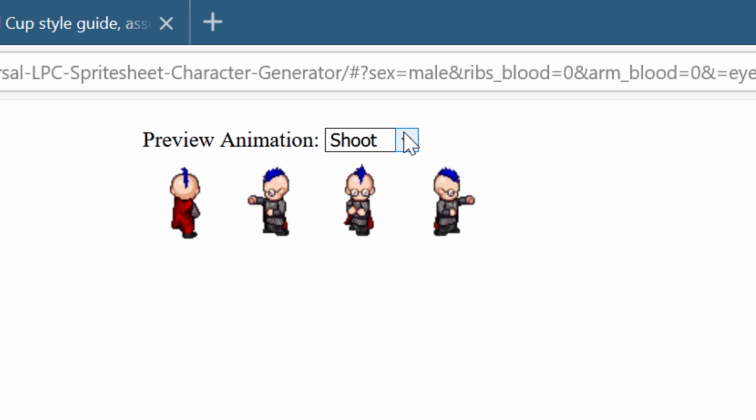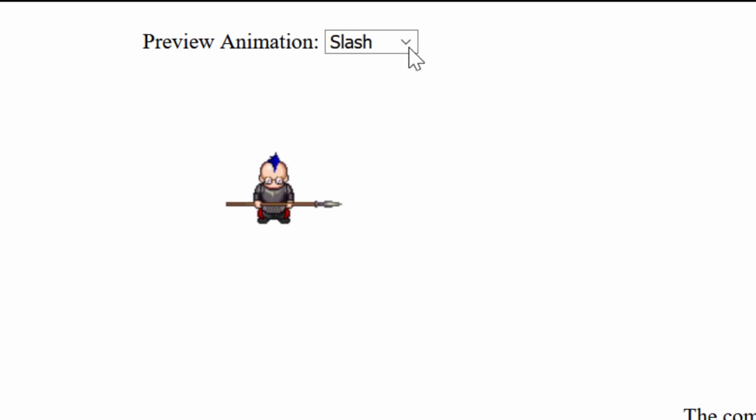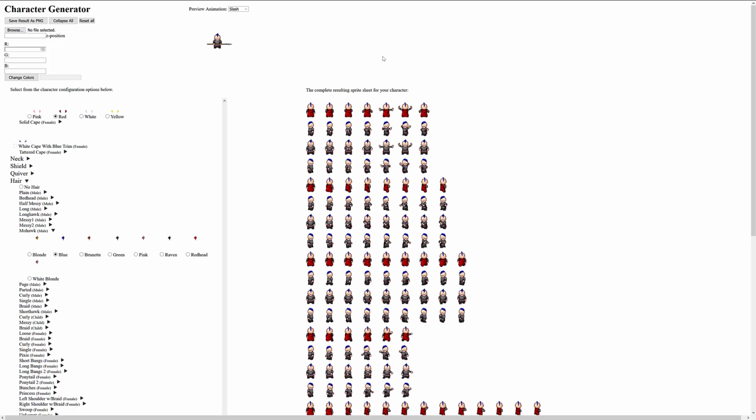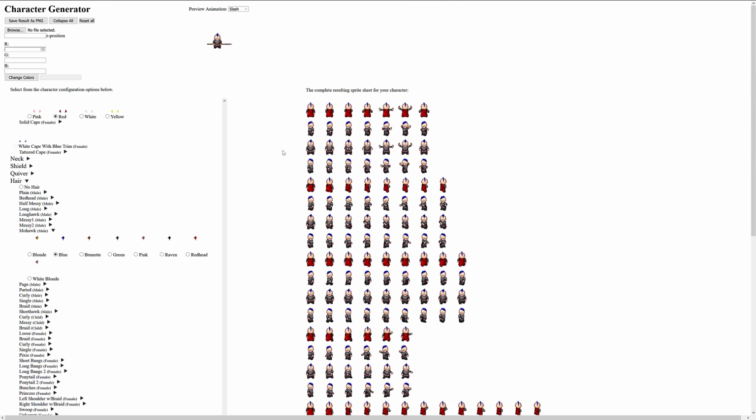Then again, up here, you can see the various different things. So here's our slashing animation. It's only got a handful of the animation frames in the actual preview up there, because as you can see, you're creating a number more than what you would have expected up top.